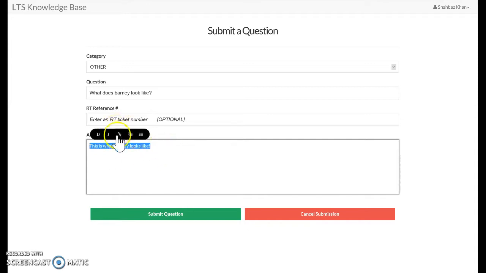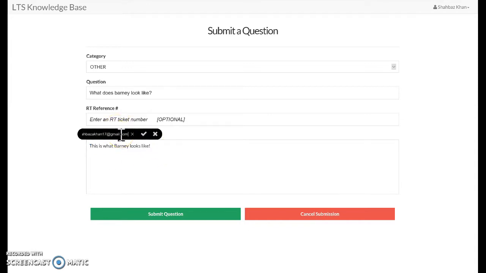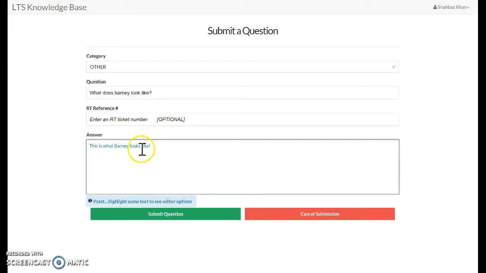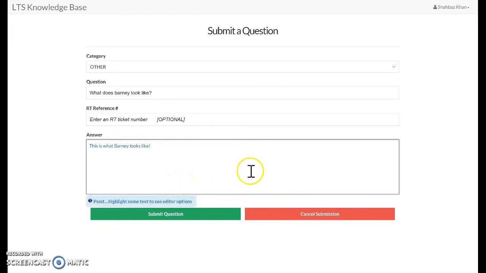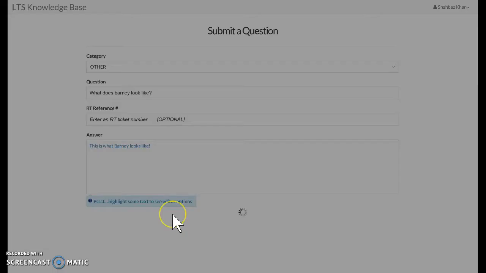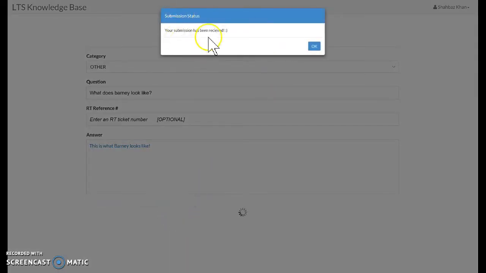And I can just hyperlink it by pasting a link here. Nope, that's my email. And now if I hover over it, I'll see that link appear. So now it's in fact pointing to that image. Once I'm done, I can hit submit question, and I see the notification that the article has been added to the MongoDB and it is now in a pending status.